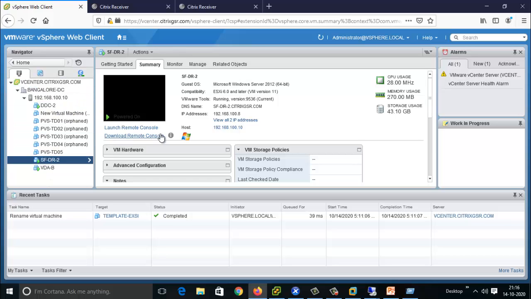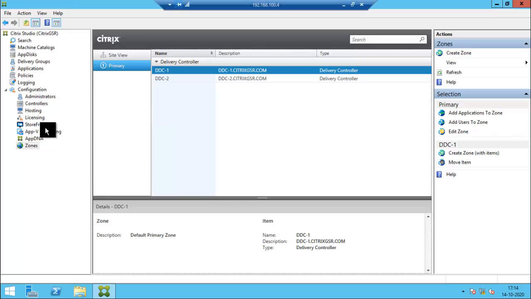So why are we having two data centers? For high availability purposes. Suppose the Chennai data center goes down, the Bangalore data center will work. Under the Bangalore data center we have one DDC, that is DDC2. So if DDC1 fails, DDC2 will take over brokering sessions for the end user. So creating zones, or having multiple data centers, will give you high availability for the Citrix site. First we'll add the hosting.